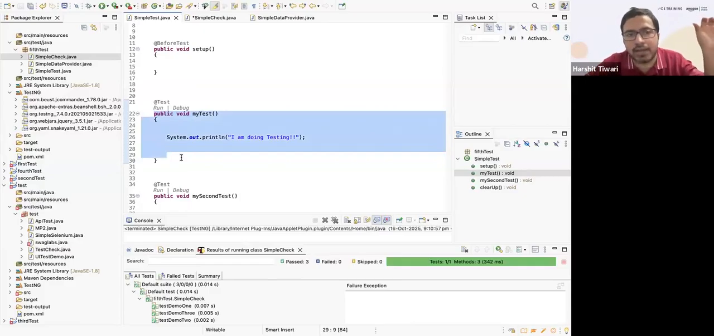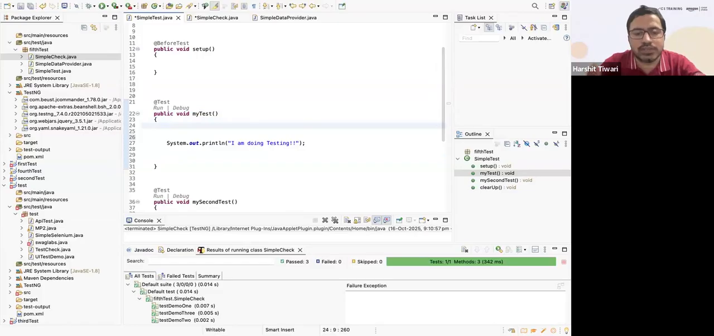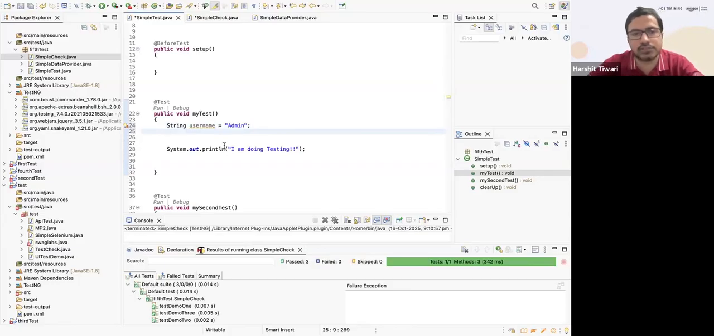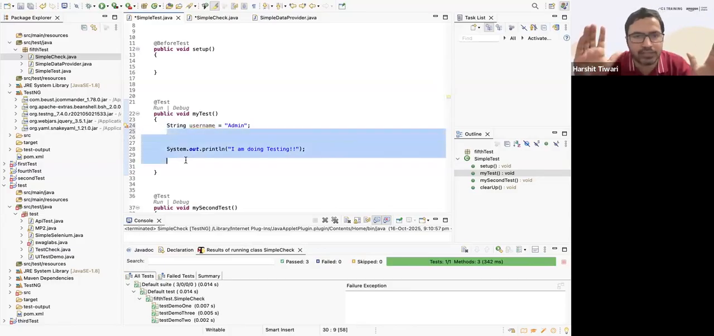So for example, for admin, one way is I can declare a variable here. I can say String username is equal to admin. After this, I'll write the logic of doing my testing, checking the username. And I can run this and see what happens in my test. Does it pass? Does it fail? I can see that.